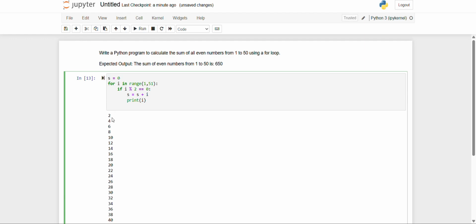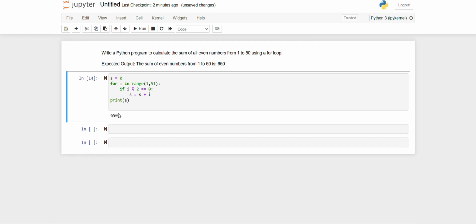So 0 plus 2 means 2. Then 2 plus 4, 6. 6 plus 6, 12. And then print s. Yeah, so 650.